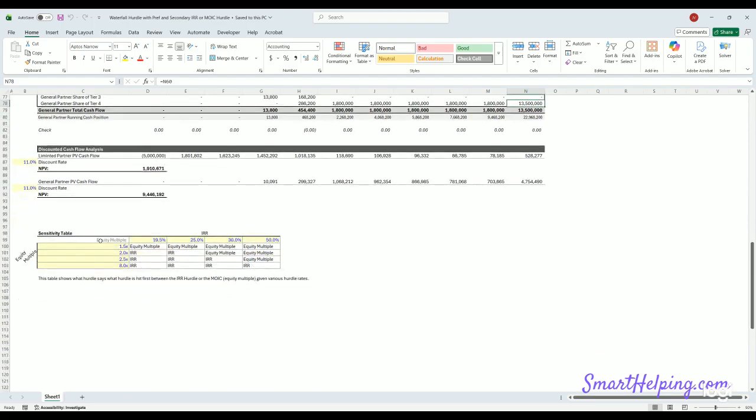I also did a sensitivity table that shows which method would win based on different IRR and equity multiple hurdles. So here you can see as the equity multiple hurdle goes up, you're going to have the IRR method be more prevalent, and as the IRR hurdle goes up, the equity multiple is going to be more prevalent.